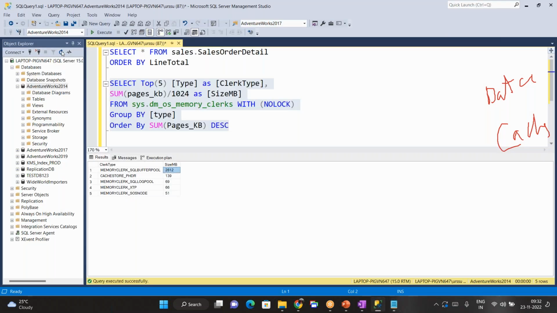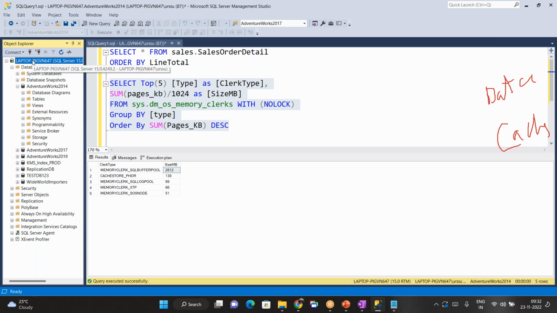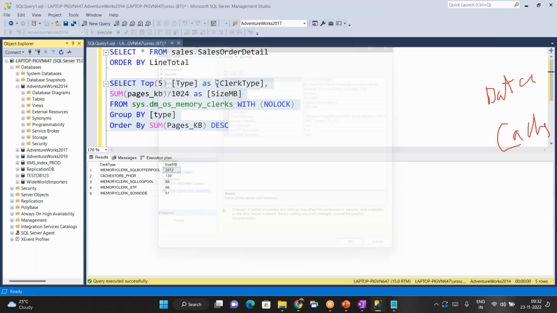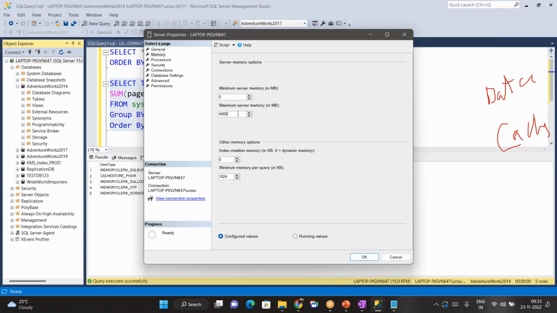Why? Because that's what I told you, right? SQL loves memory. If you're not setting a memory cap for SQL, if you're not restricting the memory to SQL, it will consume overall server memory, and there is no memory to open SSMS, sir. So you need to restrict the SQL memory. Means 80% you can set to SQL, 20% you need to leave for Windows. Otherwise, SSMS or any third-party tools can't run, sir, because there is no memory.